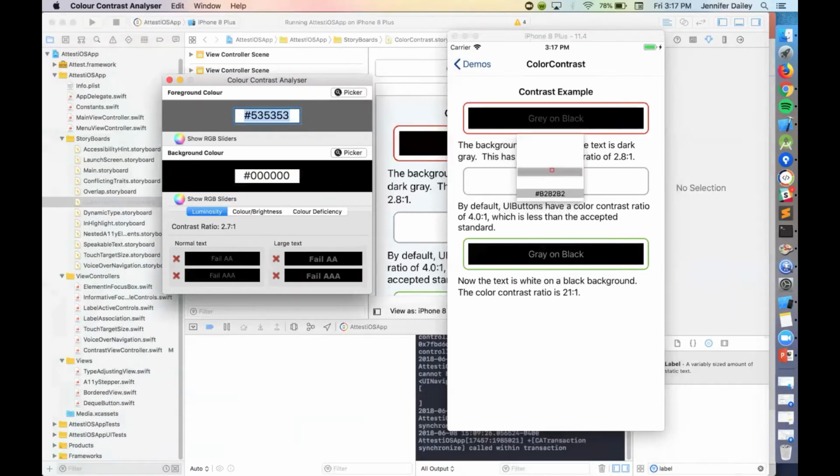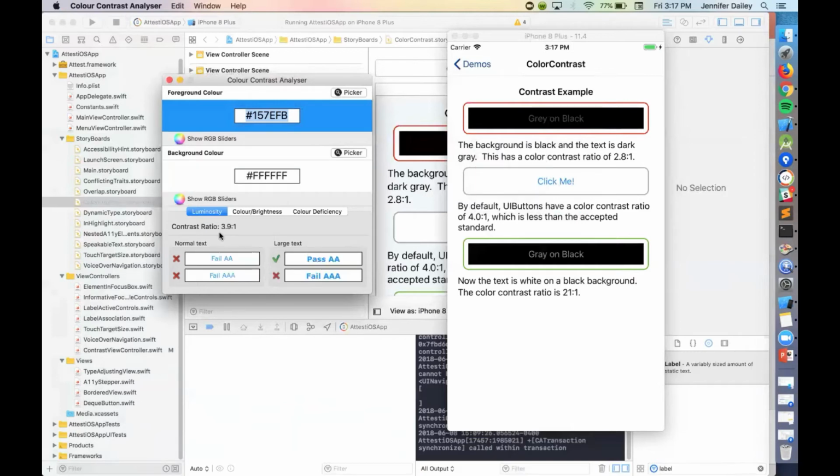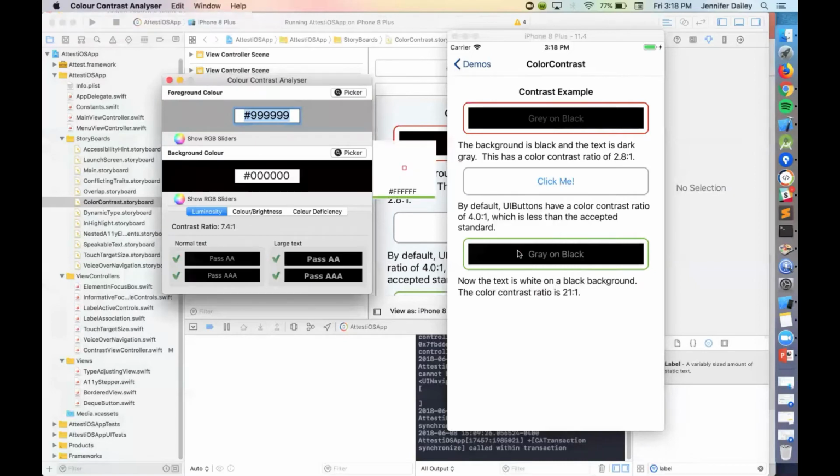We can show you that the default color of an iOS button is also not accessible. It's pretty consistent. We'll go with that color. And the background is just white, and we can see that it's 3.9:1, which passes for large text, as I mentioned earlier, but not the regular size text. And we can see that this lighter gray that I chose for the fixed example, 999, on a black background, is a 7.4:1 color contrast ratio.